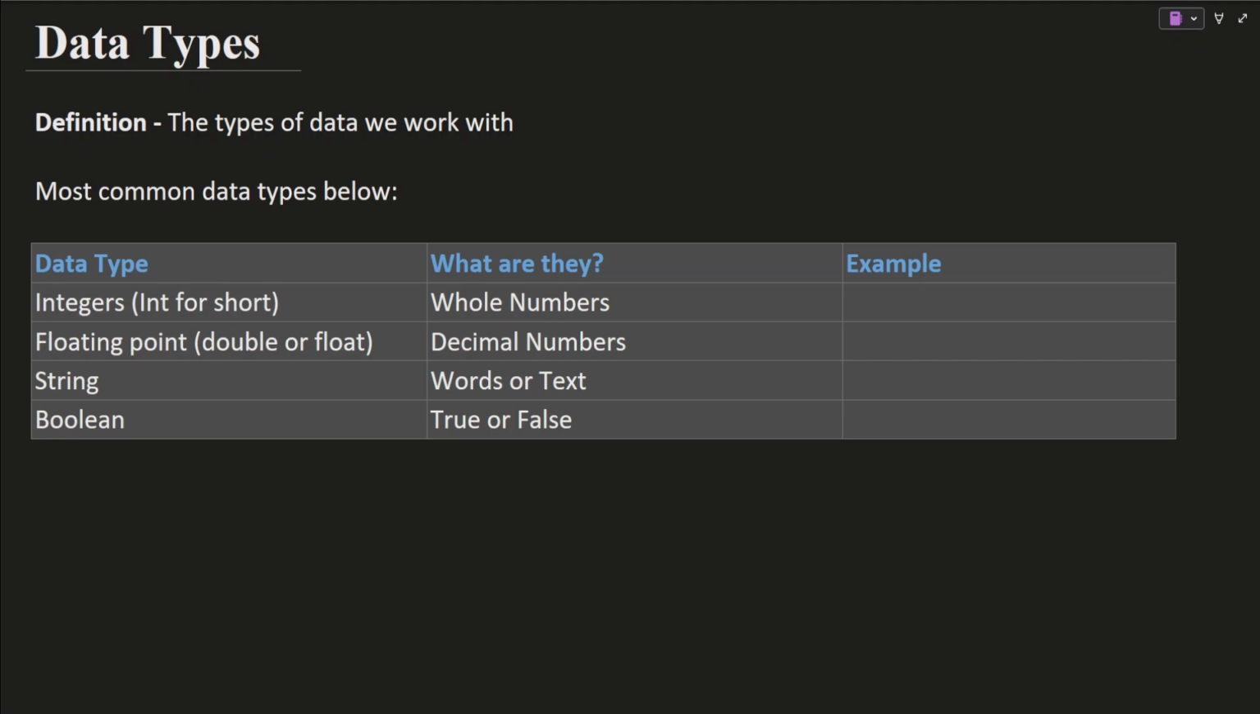So the first thing that we're going to learn about are data types. All you really need to know about data types is that this is the type of data we usually work with when programming. For the purpose of this video, we're really only going to cover the most basic and common data types there are in programming.